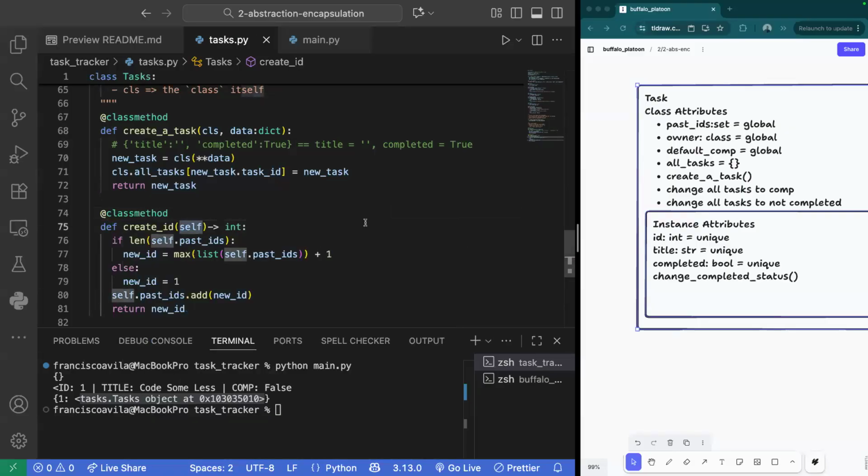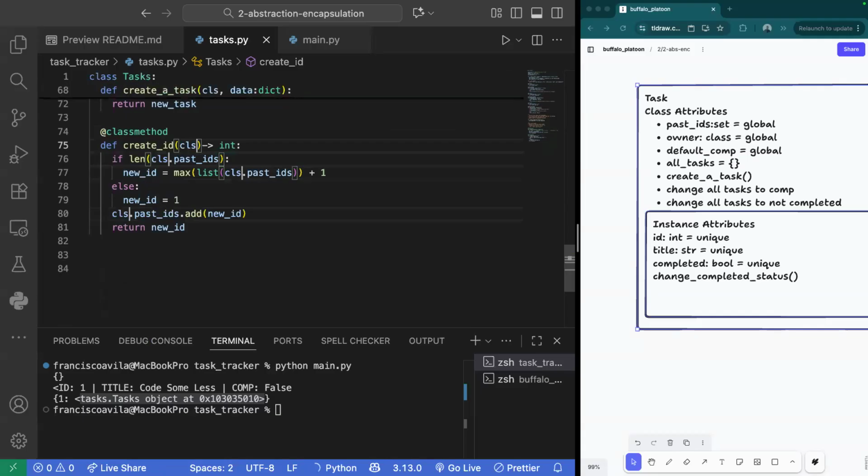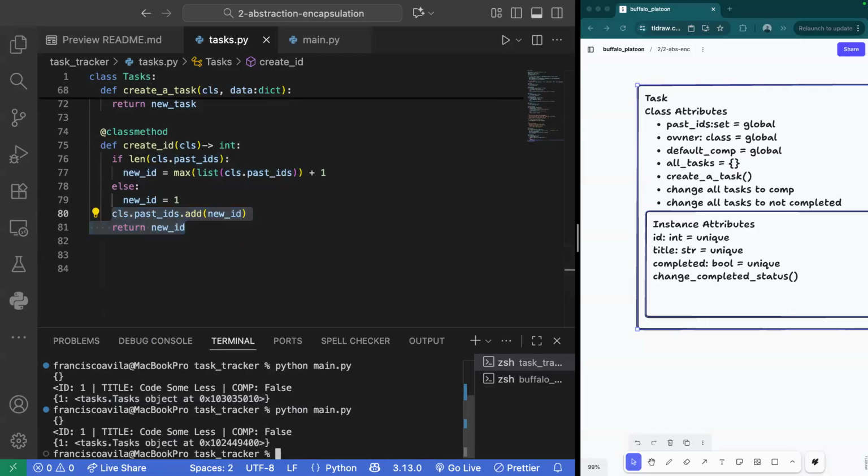Again, wherever we see self, we change this to CLS. CLS still has access to the past IDs. Fantastic. We can see that the new ID is still added to the past IDs, and then a new ID is still returned. So nothing should break. If I run this, everything still works properly.